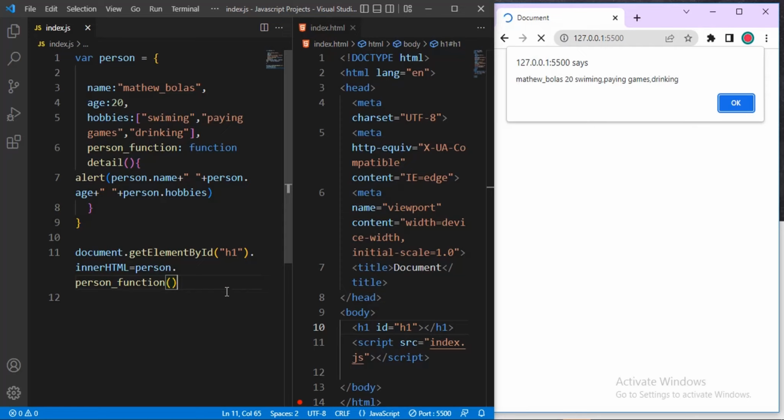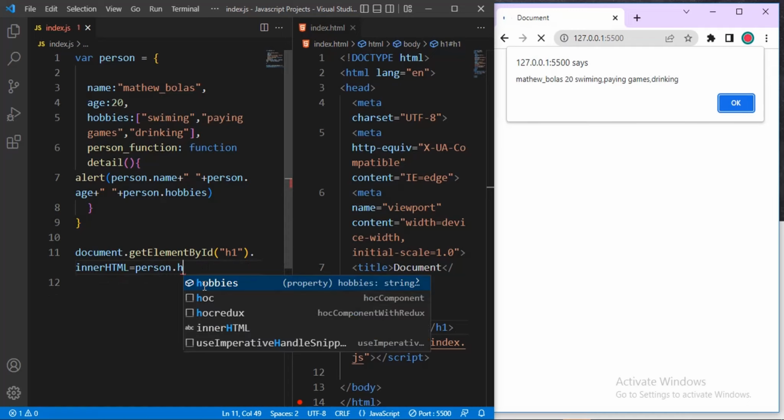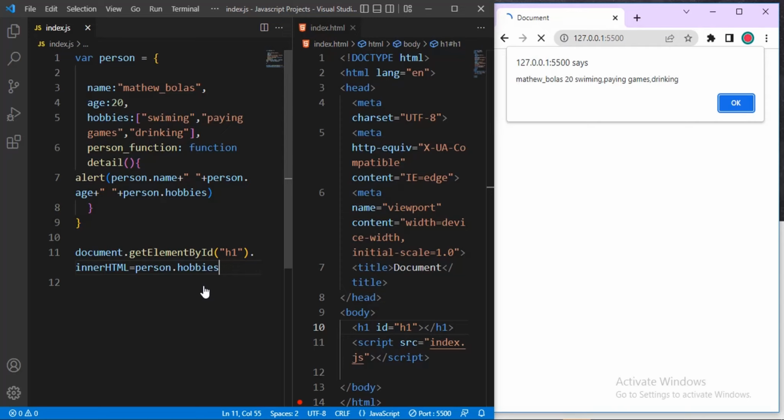You can create multiple objects, and if you want to access anything inside an object, you must use the object name dot what you are looking for. In case the thing is inside an array, like this hobbies, what you have to do is person dot hobbies, then put the square brackets. If you want to target a specific item, put the index number, let's say 1.